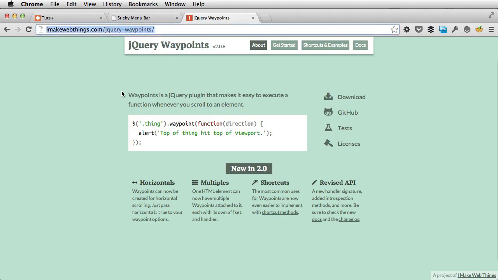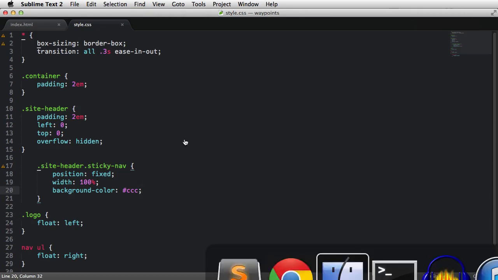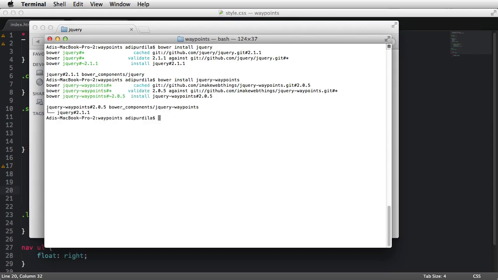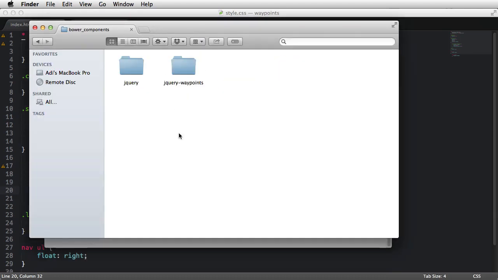You can find it at this address right here, and it's a simple jQuery plugin. You can install it via Bower. So I'm simply going to say bower install jquery waypoints. Okay, and notice here it also downloaded jQuery 2.1.1 because it is a dependency. Okay, so now inside my Bower components, I also have this one, jquery waypoints.